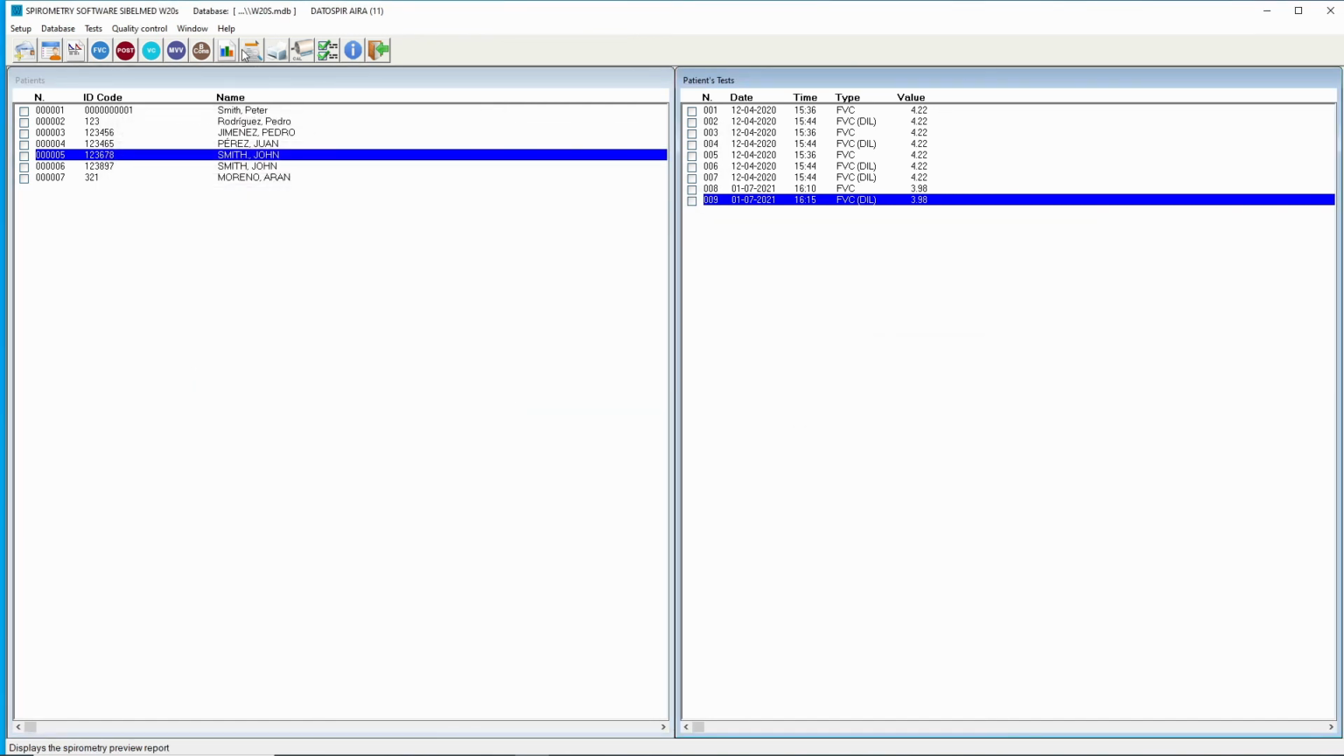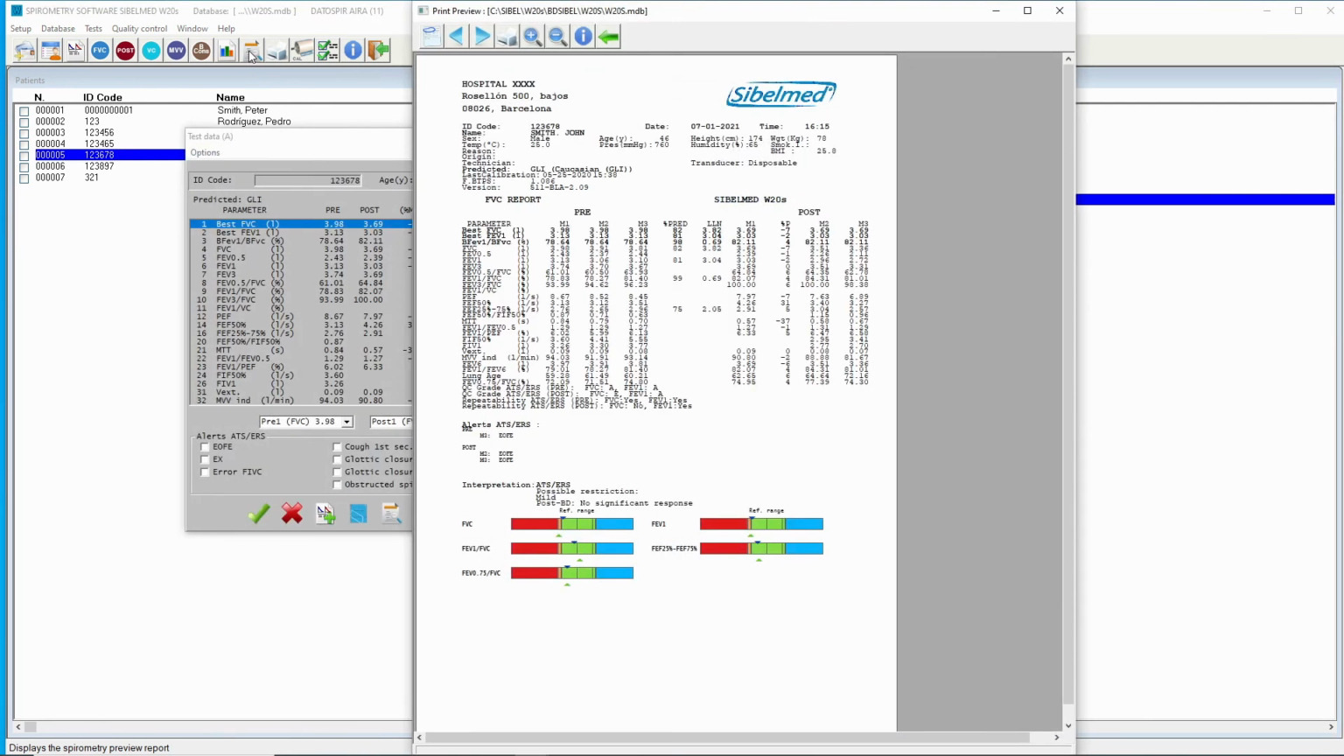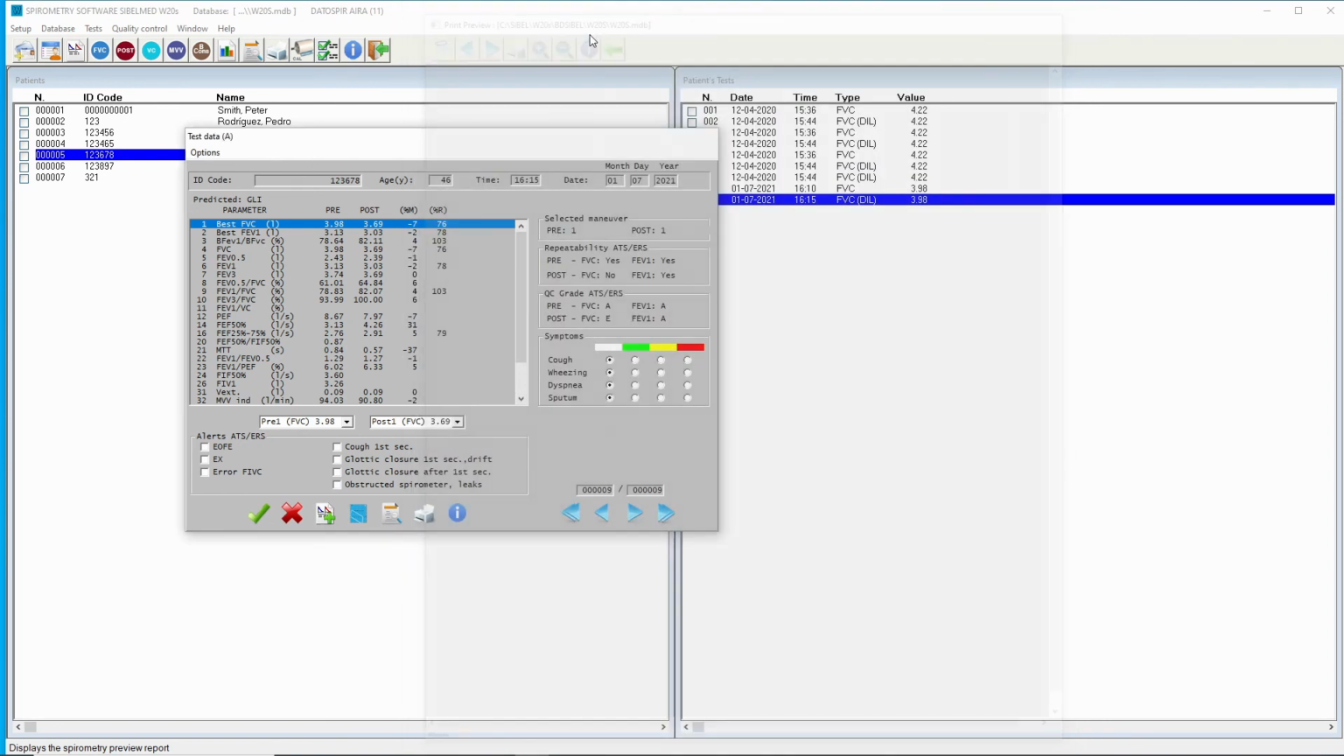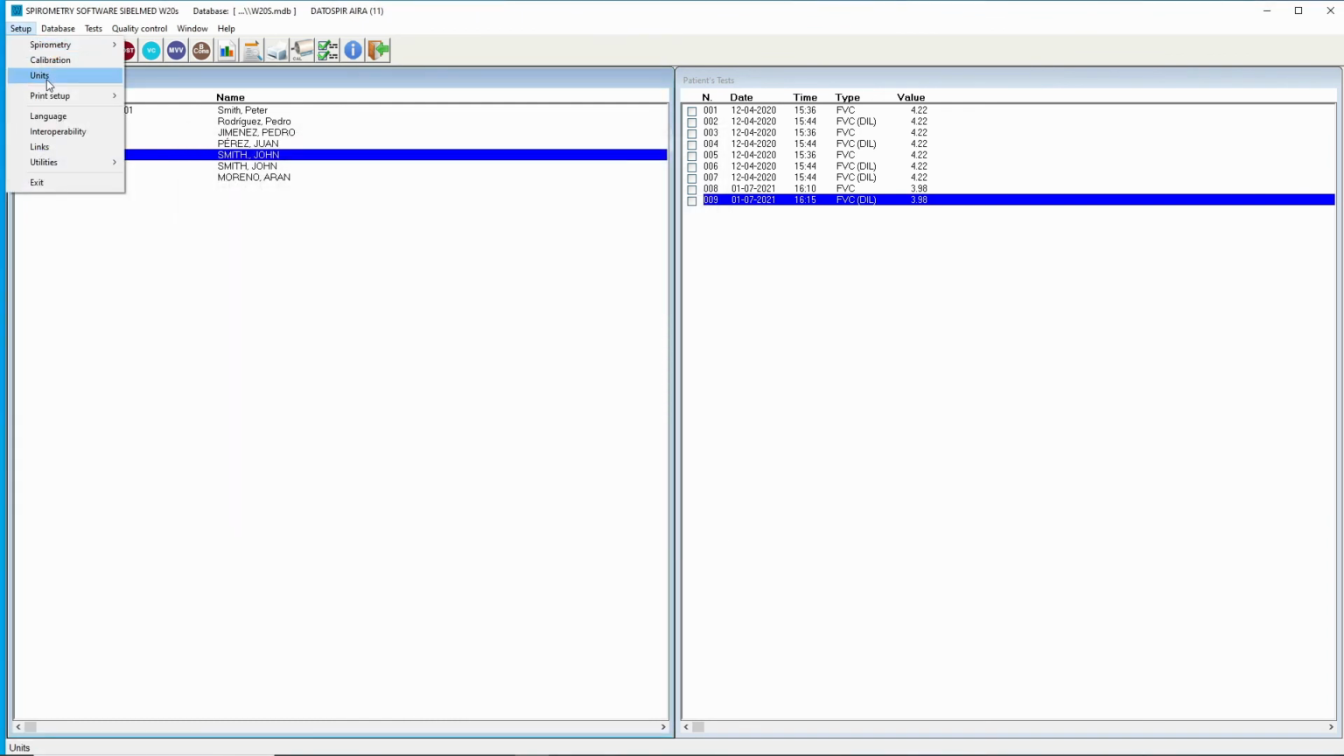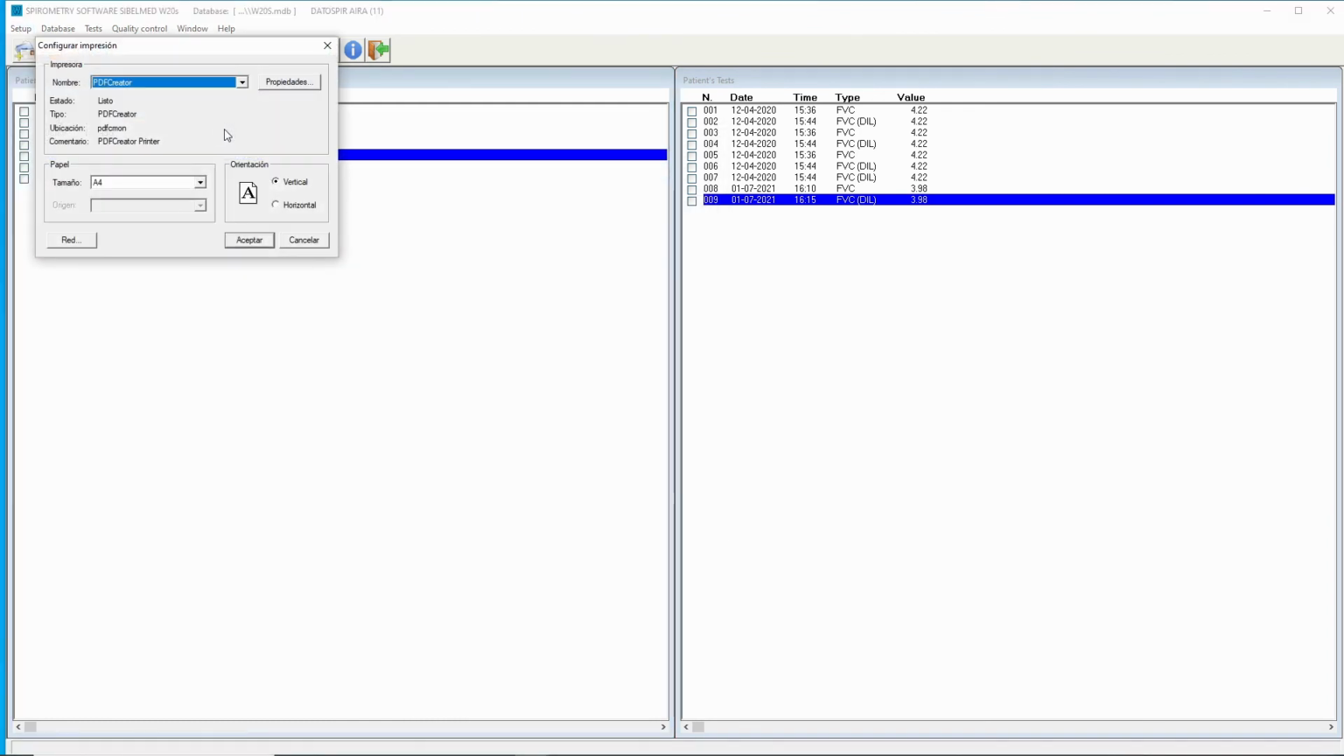From the database menu, we can also open the preview of the final report with all the information, parameters, graphics and comments. Finally, the printer setup will allow us to select the printer we want to use.